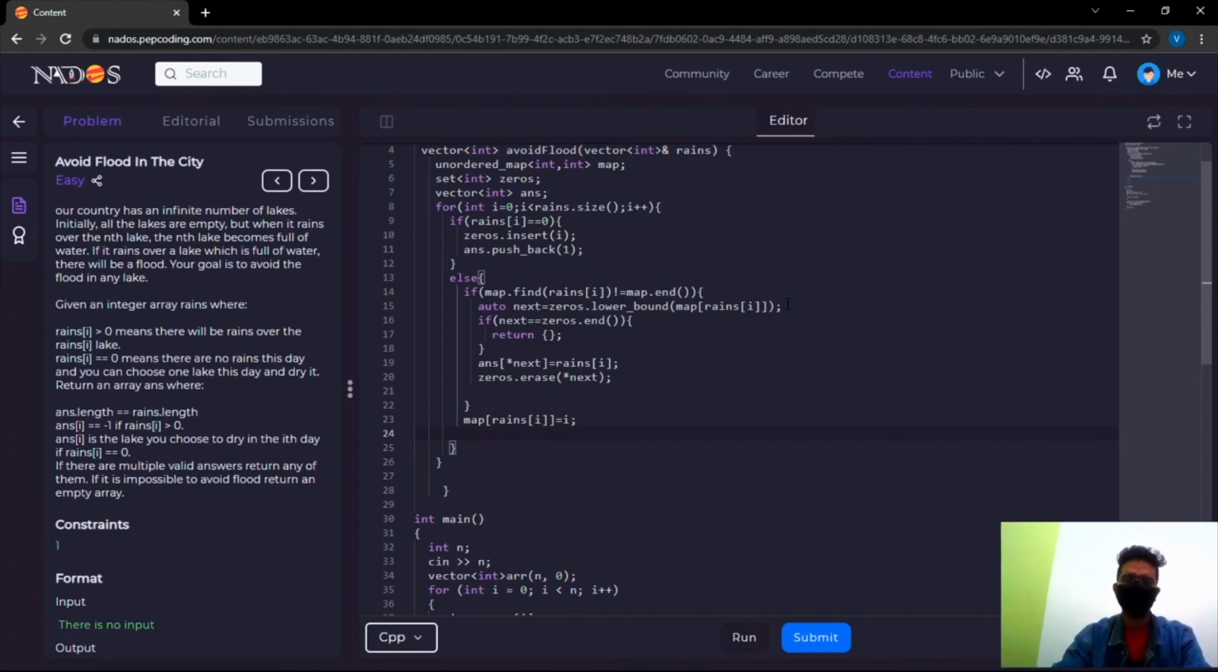Whenever rain happens, what we add is simply a -1, answer.push_back(-1). And then we return our answer.